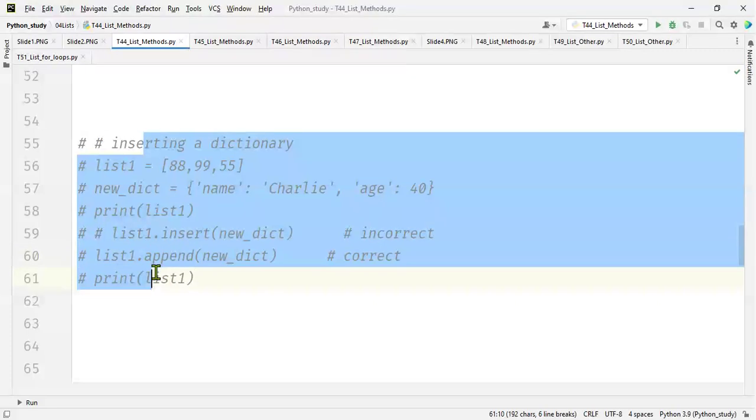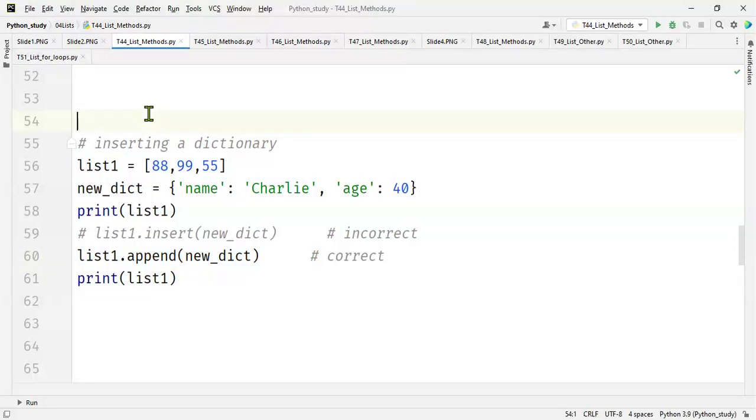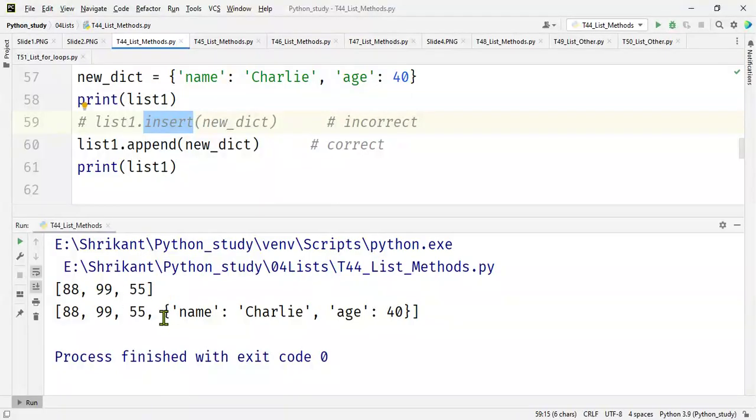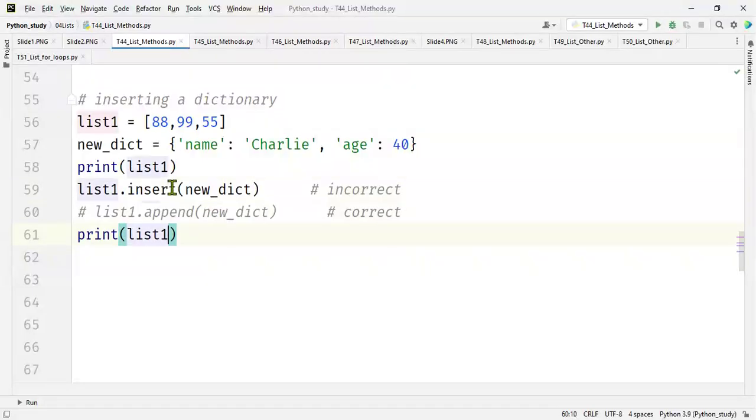All right, inserting a dictionary. Similar approach. This is a dictionary with curly brackets and key value pairs. We'll first print the original list and then insert using the append command. If you want to insert a dictionary in a list, you should use append. You should not use insert. We'll see the example also. Now if you use the insert method, it will throw an exception. Let's see.